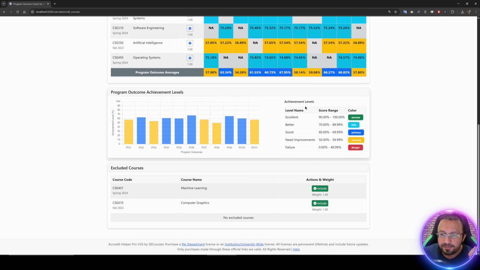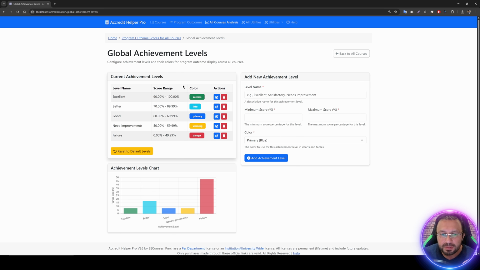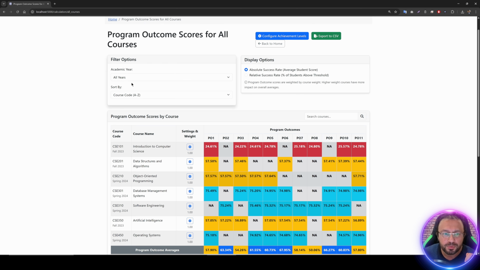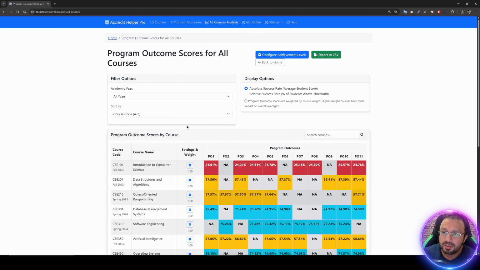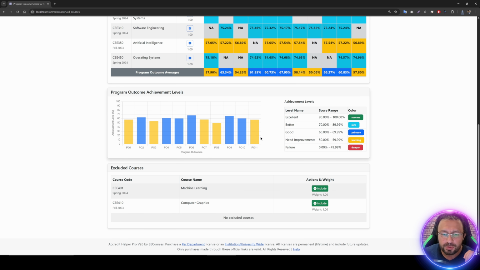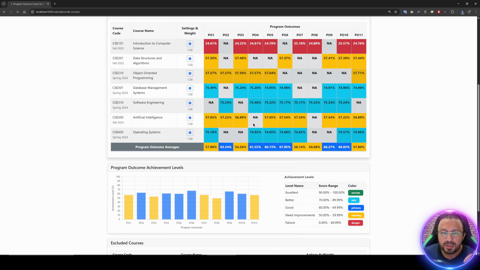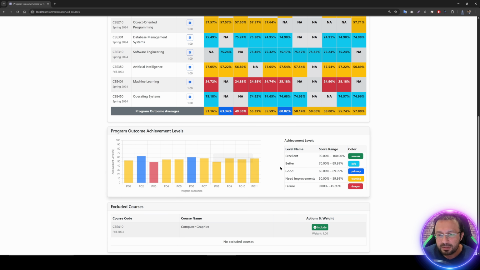Moreover, you can define these achievement levels yourself. When we go to configure achievement levels, you can change them or add new achievements or remove. Everything is totally dynamic. It is totally up to you. You can sort the results from here, or you can display only a certain academic year, and you can export CSV. All of the pages we have support the export feature. You can also exclude or include the courses.